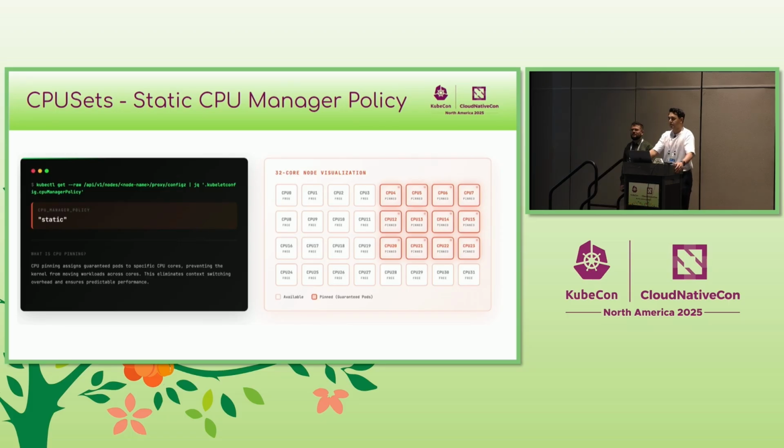Most of the cloud providers and Kubernetes distros already support that. It's just a kubelet config. You have to do it. You can do a simple kubectl check to see if the CPU manager policy is static. Now our hypothesis was that we have to remove this scheduling jitter and these context switches.